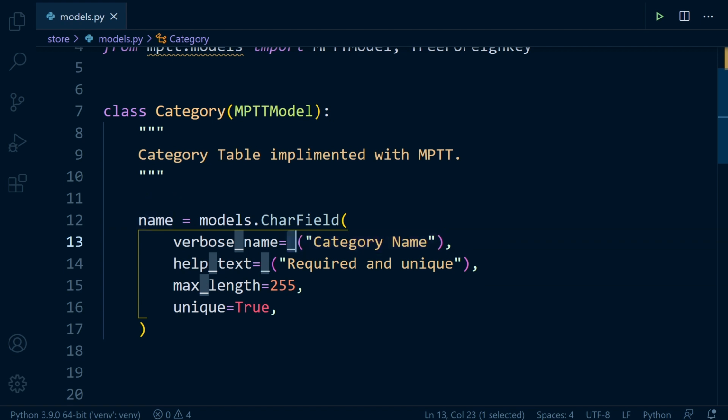So I've flagged this verbose name for name, sorry. Here it is going to be called category name, and that's then going to allow me later on, when we sort out internationalization, to make a translation for that. So when I select other languages, it will then appear in that language.